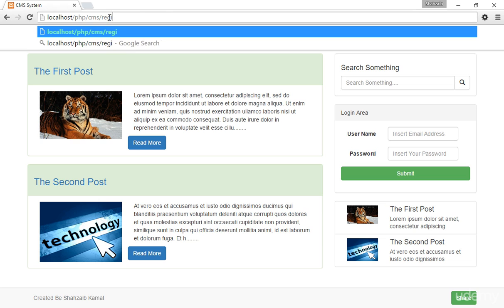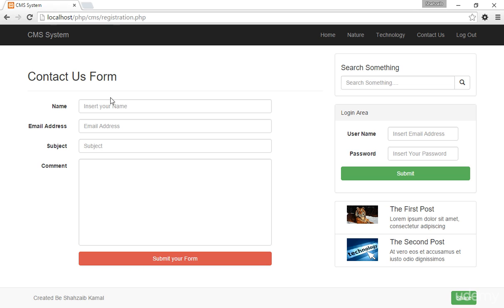So what more I'm going to do is, when I type CMS and then registration.php, this page must open. Okay, this is the page, but I'm going to make this a registration page, and obviously I have to change a lot of things in it.